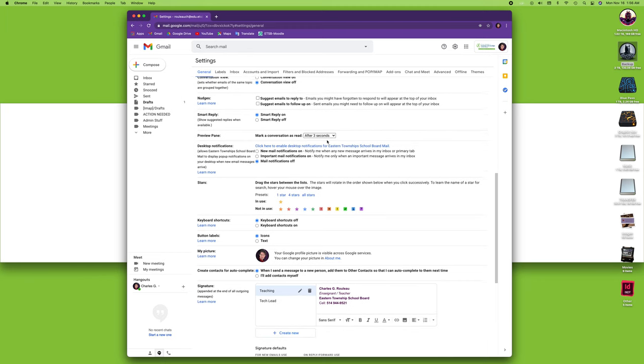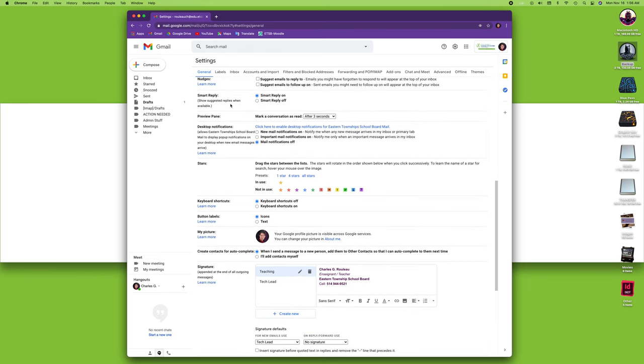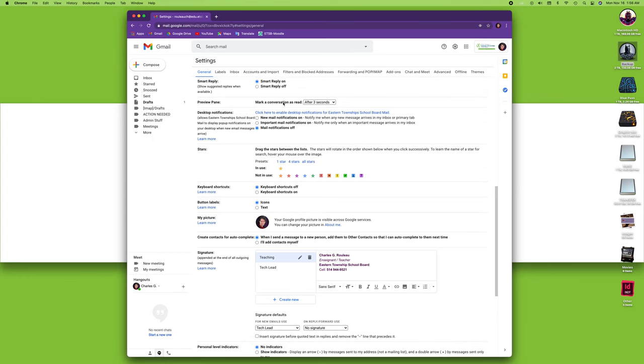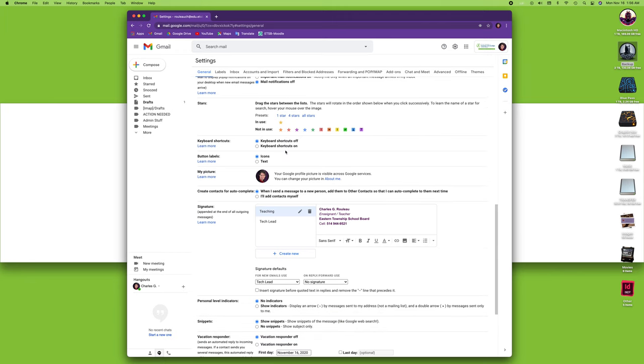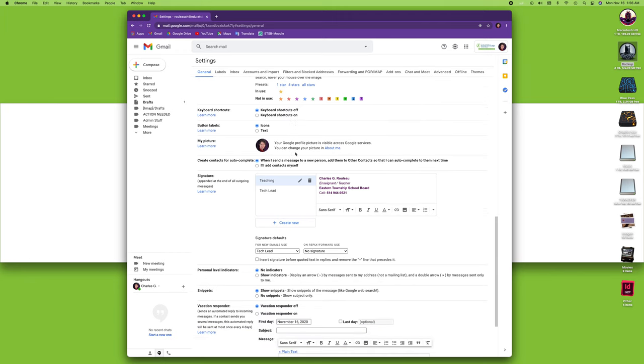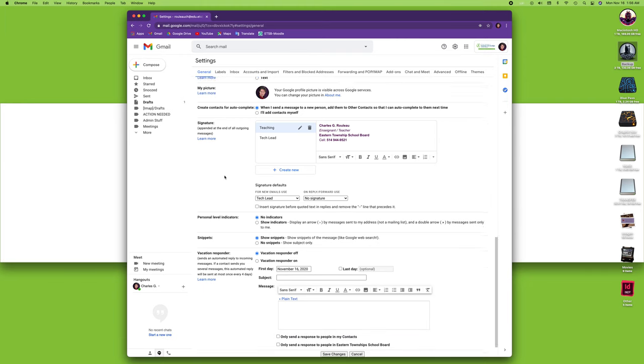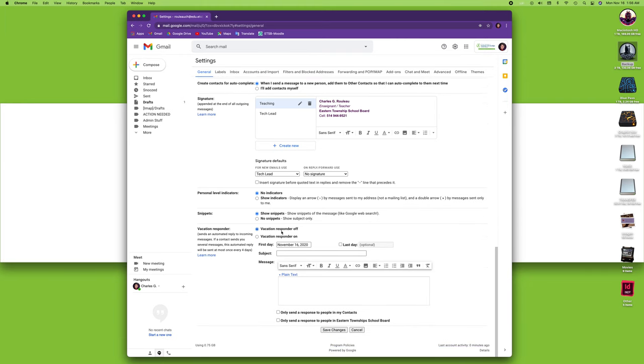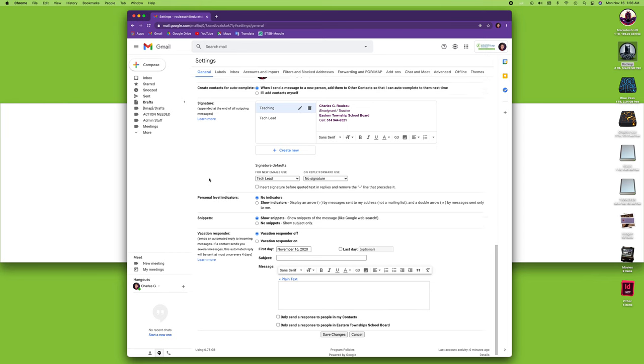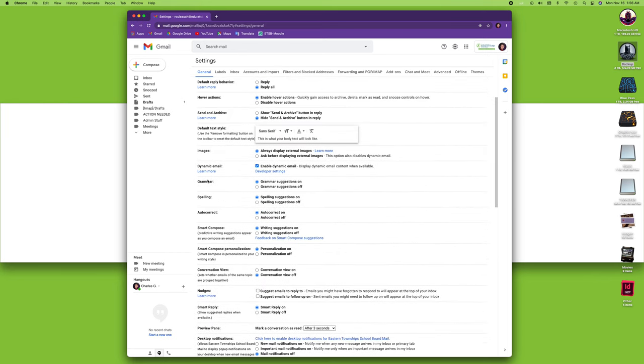Conversation view, we've talked about. The Smart Reply basically shows the suggested replies when available, which is pretty good. And then you've got the preview pane. Nothing interesting in here. Pretty simple and self-explanatory. Signatures is something we'll look at in a different module. So is the vacation responder. So that's pretty much it for the general settings.